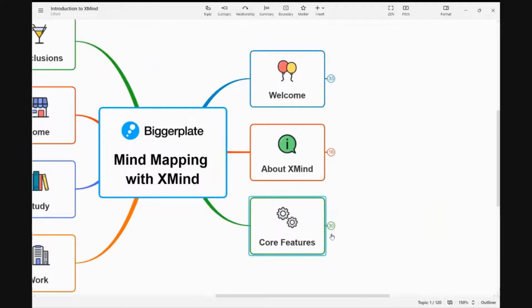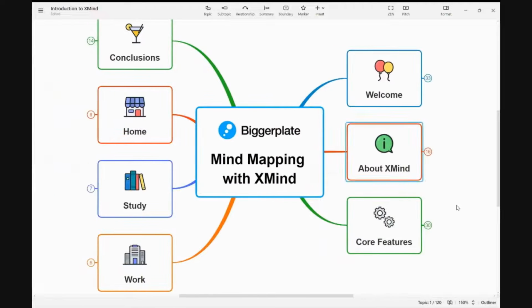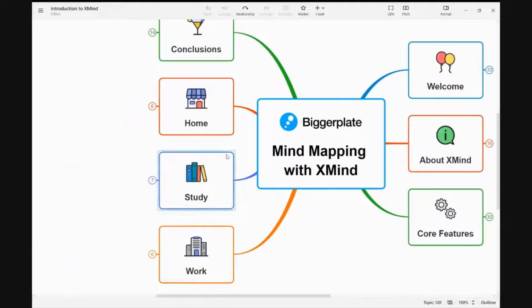So that's a very quick run through of what we like about Xmind and some of the core features and functionality. Now, before I come over here to the work, study, and home, I just need to do a quick change to the settings of screen sharing, so you're going to be able to see a little bit more as I jump between these different maps.